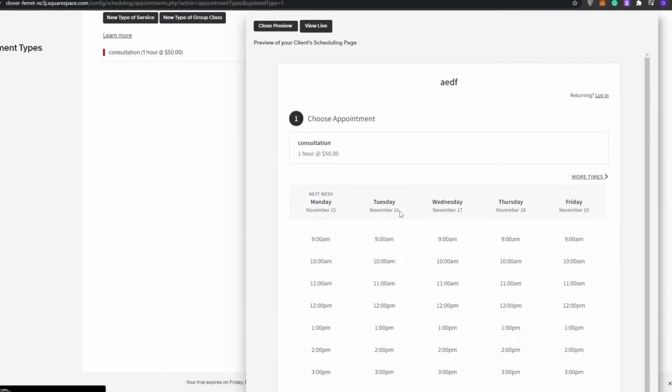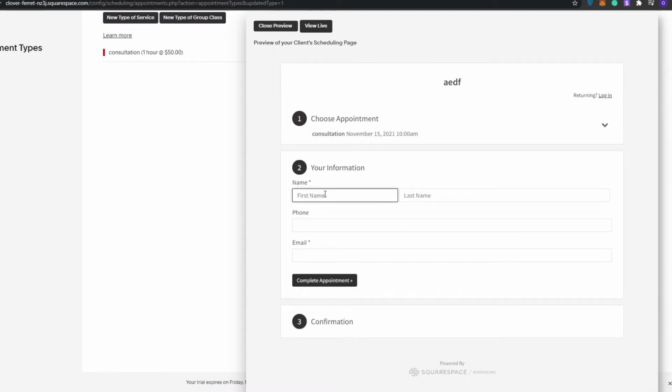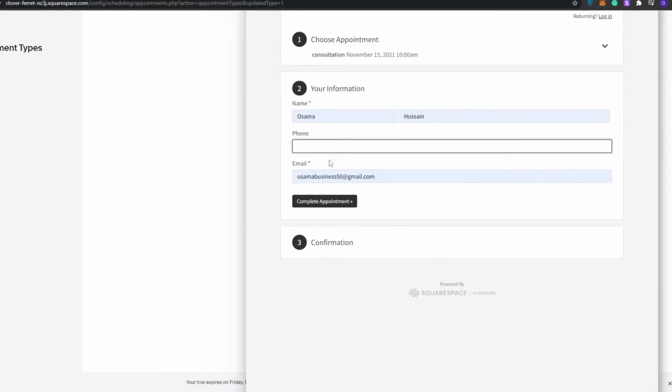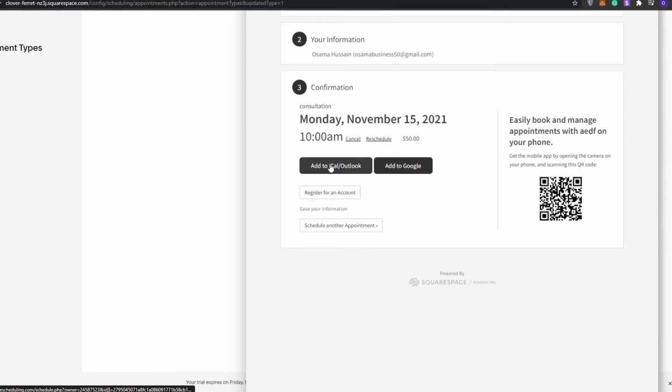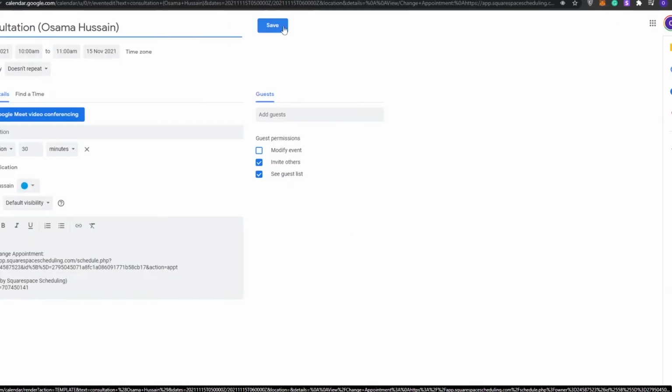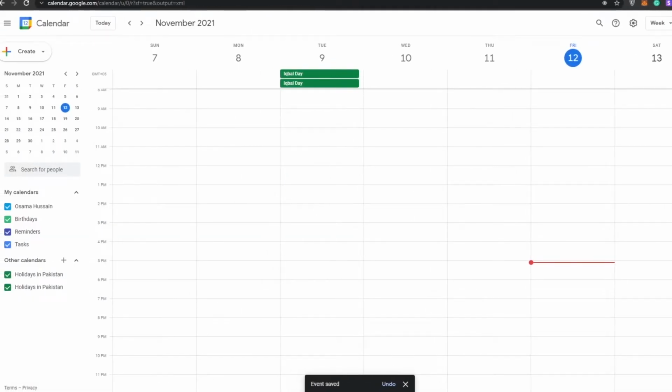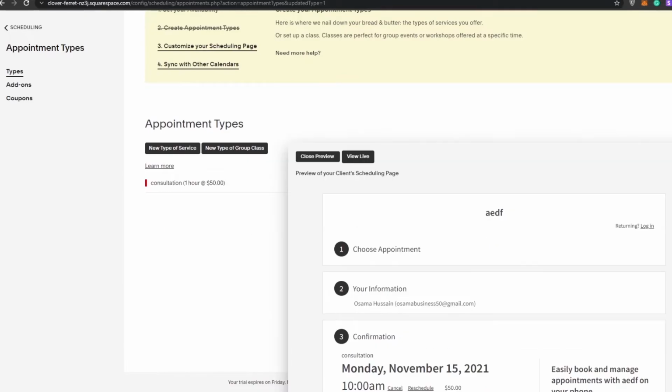So consultation Monday at 10. Continue to add a time. Continue. First name, phone number, and so on, then complete the appointment. And now once we have added that, we can go ahead and add it to our iCalendar or Outlook or add to Google Calendar to get notified. So we'll just add it to Google Calendar, and that is basically it. And now it's done. It's pretty much it.